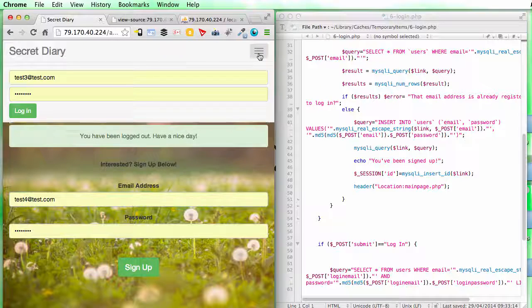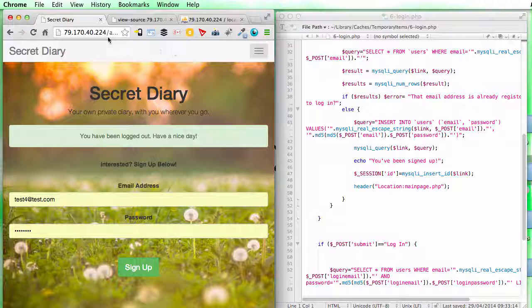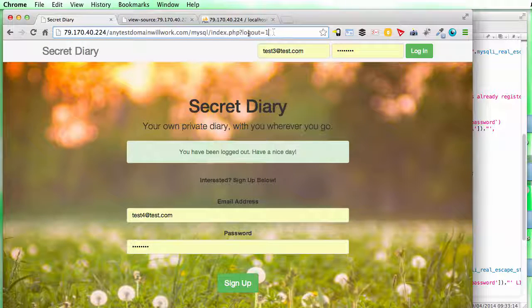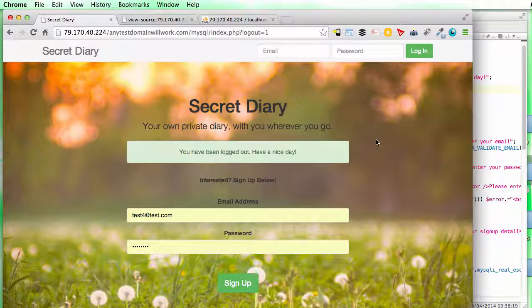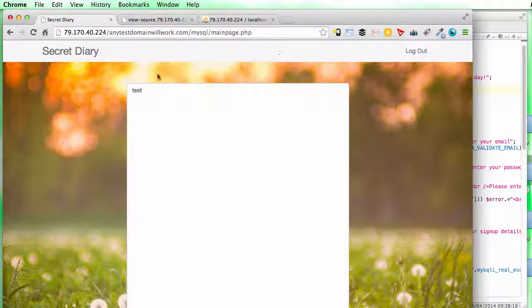See if that works. So I'm now going to just make it so that I've gone straight to the page, and then I don't want to sign up this time, I want to log in. So now entering test 4, test.com, and password. There we go.